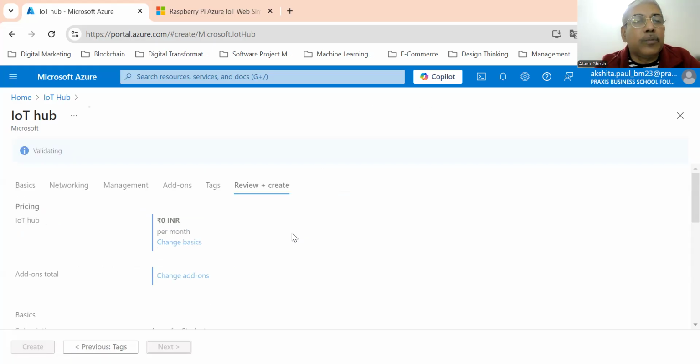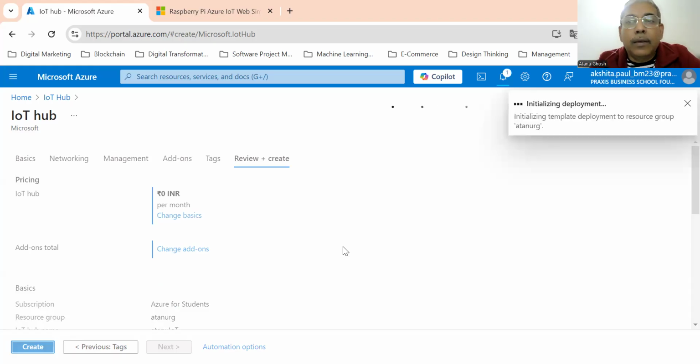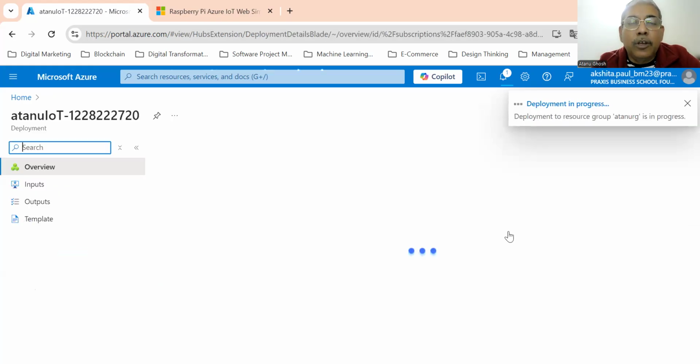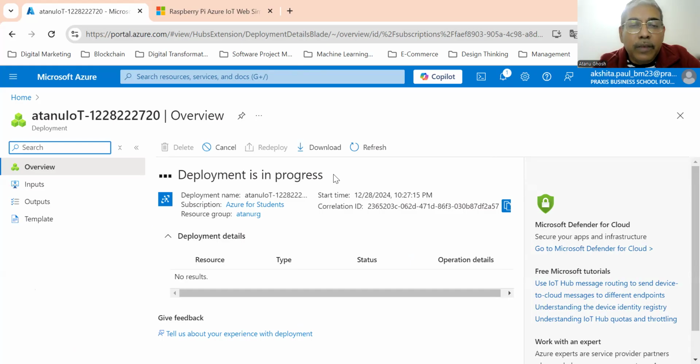It will go through a validation process. If there are no errors, it should say that validation is complete and we should be able to get this create button through which we'll be able to create the IoT hub. Let us create the IoT hub. As you can see, it is getting created and getting deployed, just like in the case of the data lake. This also will get deployed very soon. It is showing deployment in progress. It will take probably a few seconds before it gets deployed. Let's come back after it has got deployed.